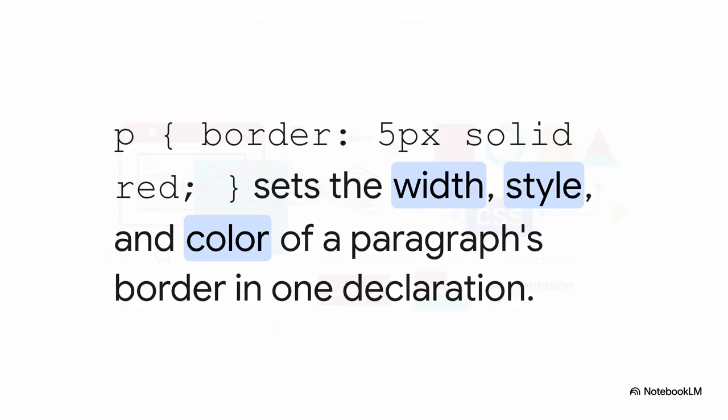And here's how we put it all together. This little rule targets all the paragraphs on the page. Then it sets the border with a neat shorthand. It makes it 5 pixels wide, that's our absolute unit, it's a solid line, and it's red. See? One simple line of code that's easy to read but does so much.